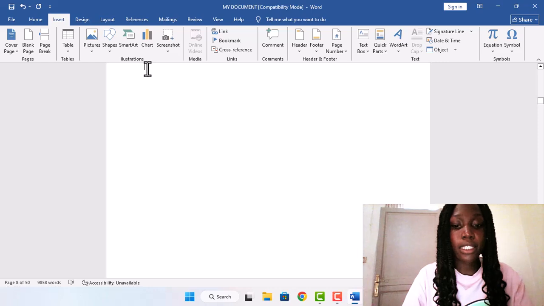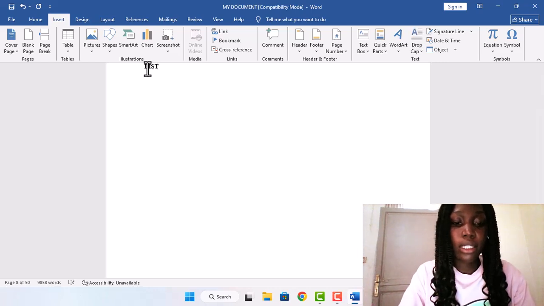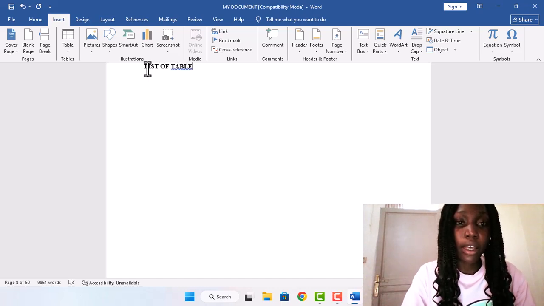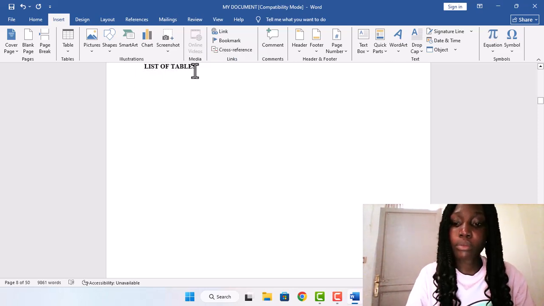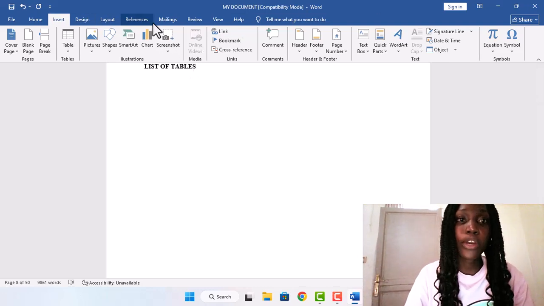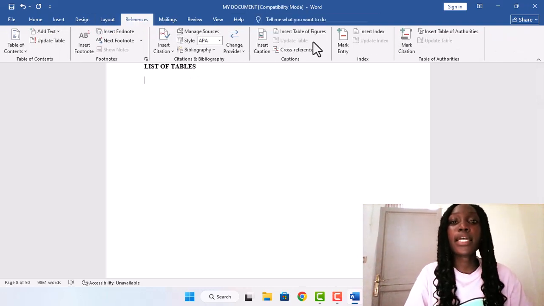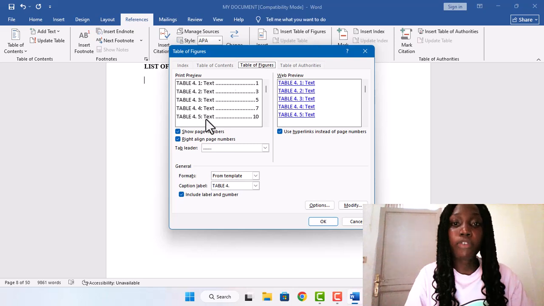I want to insert a list of tables, just like I've shown you. Remember, I have many tables. After putting the title, list of tables, I come here still in references. I come to references and insert a list of tables. This is how everything is supposed to be, the list of tables. That's how it's supposed to be.